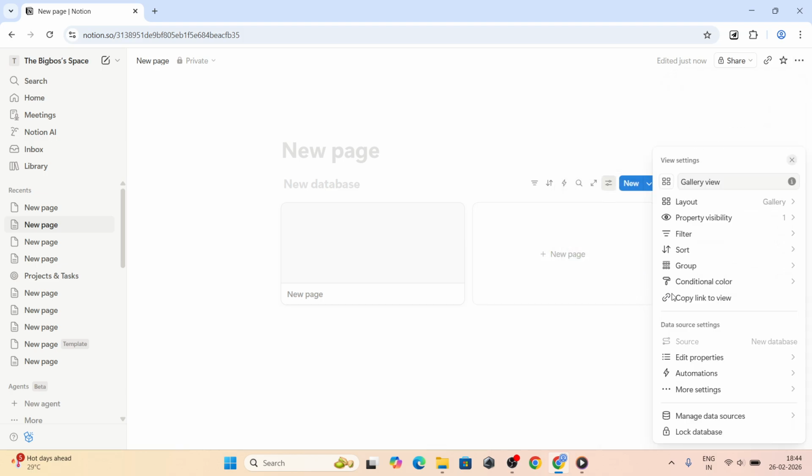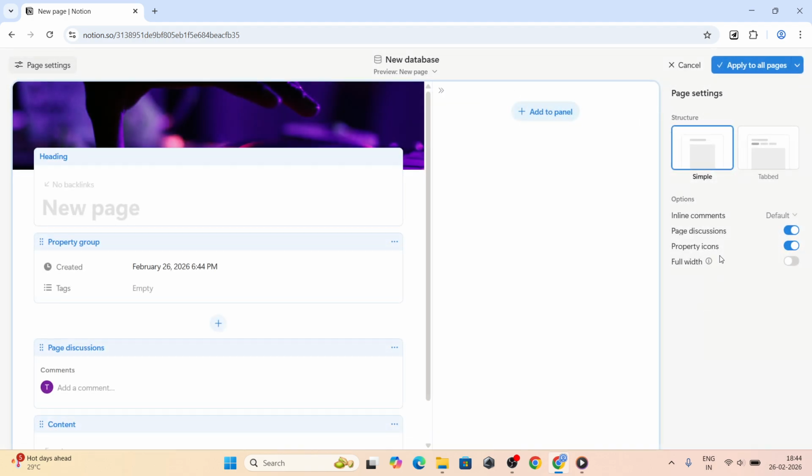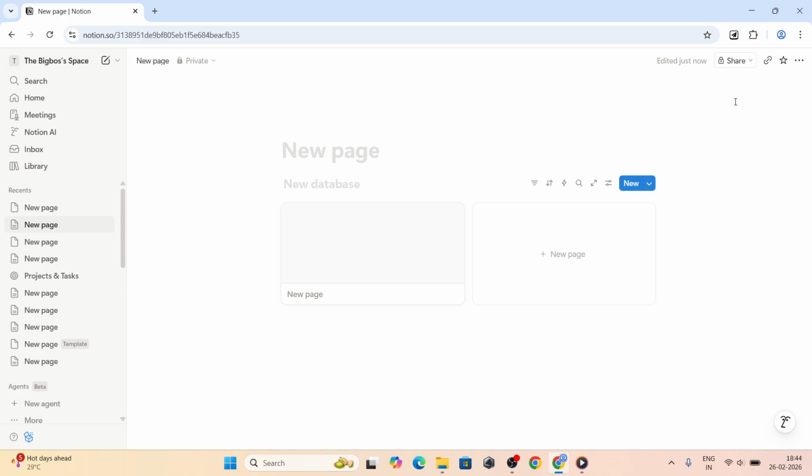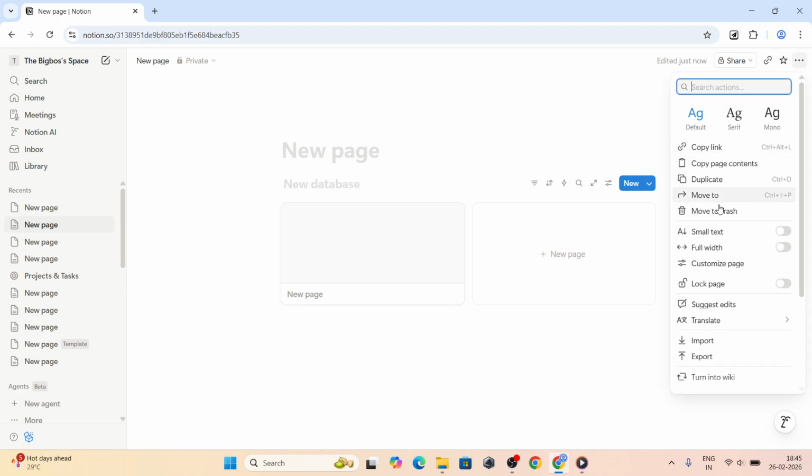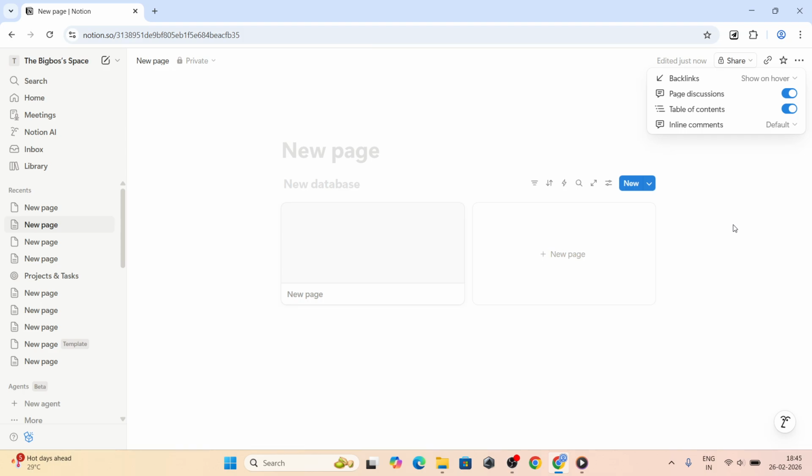Next, let's use an image that lives inside the page content. Open the page, type /image, and either upload a file or embed a link. Place it near the top of the page so it's easy for Notion to grab. Return to your gallery's 3-dot menu, open Layout and set Card Preview to Page Content.